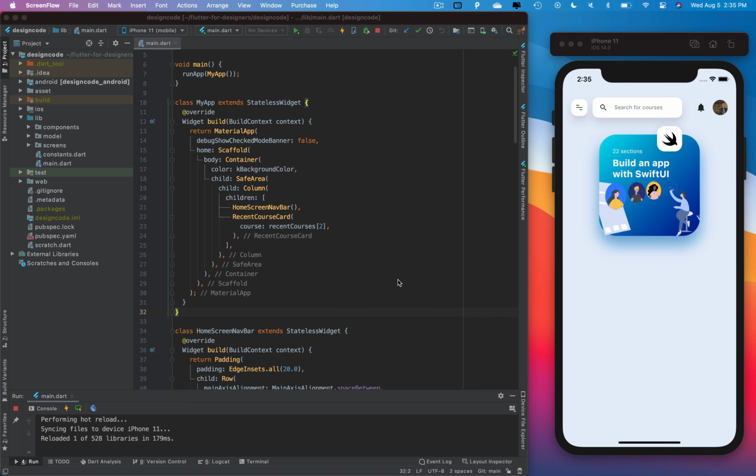So far in the course, we've been taking a look at stateless widgets. However, today we'll play around with stateful widgets and see how we can update the UI of our app whenever needed. We'll do this by building the rest of the list for the recent course cards. Let's get started. First, let's add the text Recents over here and the subtitle text.